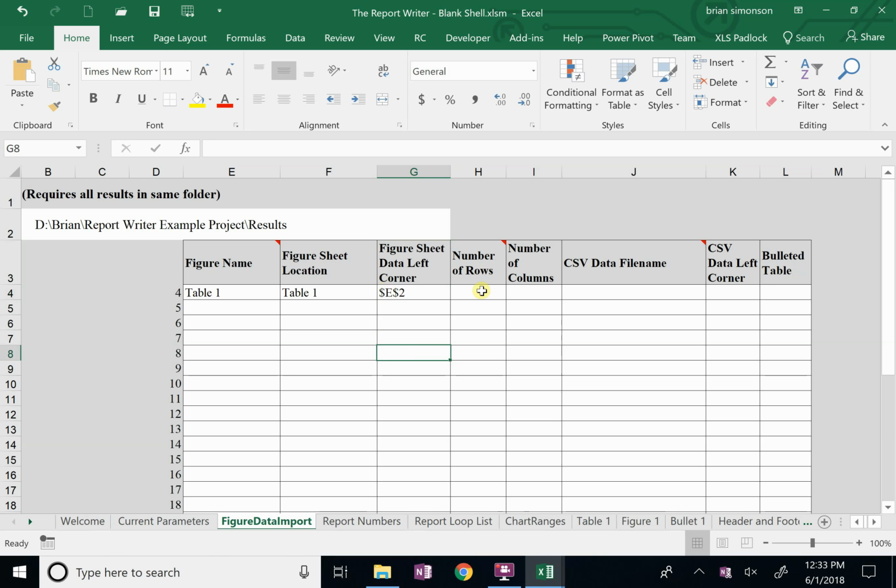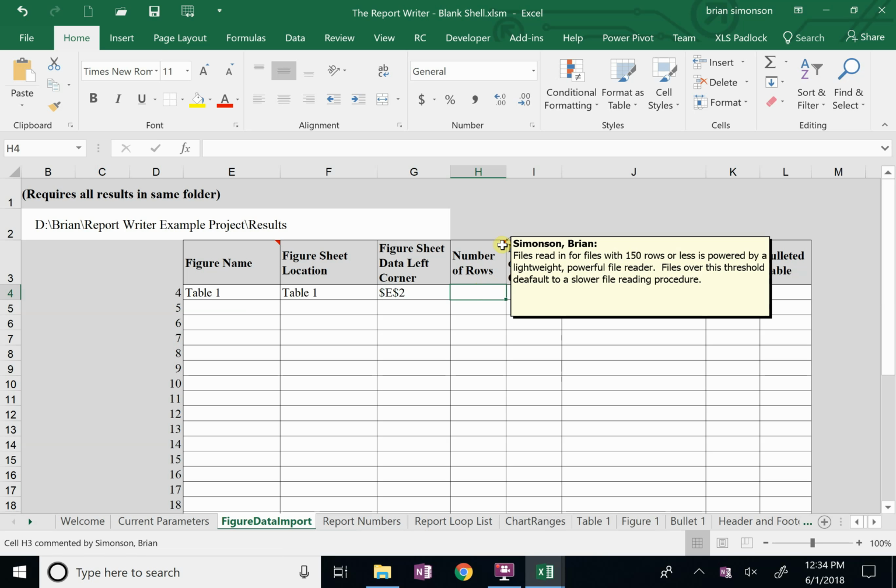The number of rows. Okay. This is important. This is the number of rows that the data might have. Now, that's might have. My recommendation typically is just to import more data than you need. And again, you can specify as big as you need here.